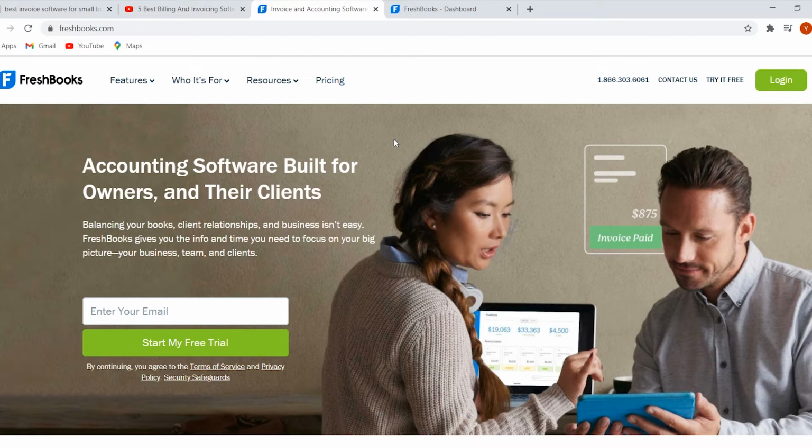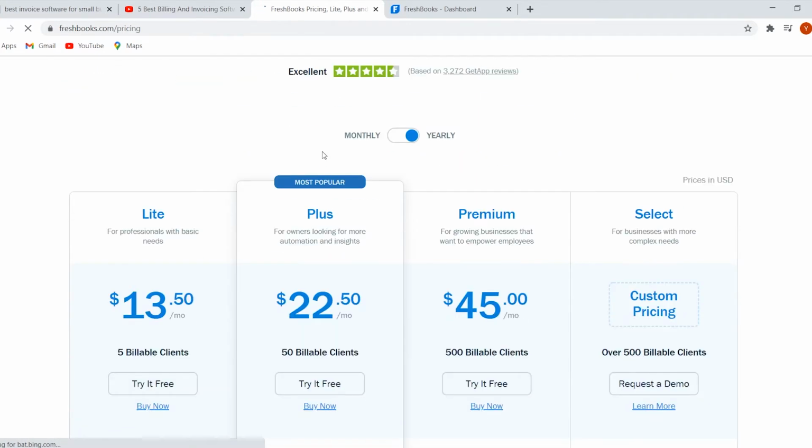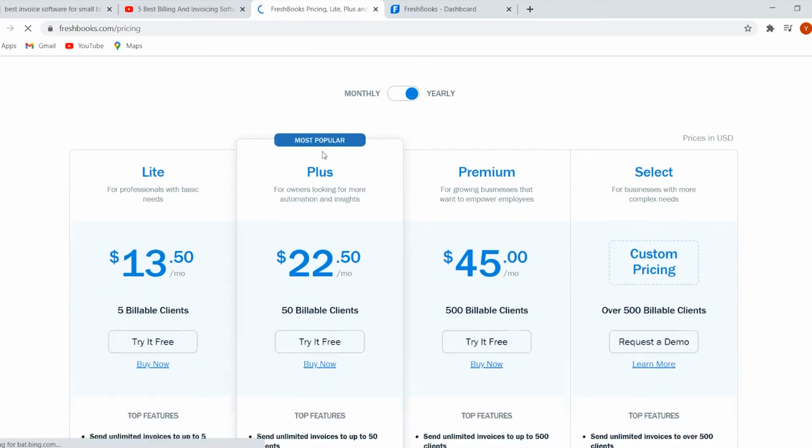So you want to go to their website and you'll see that there's a free trial available. So you can start a free trial. You don't have to use your credit card for that. After the free trial though, I want to show you the pricing. So there are a few different plans available.